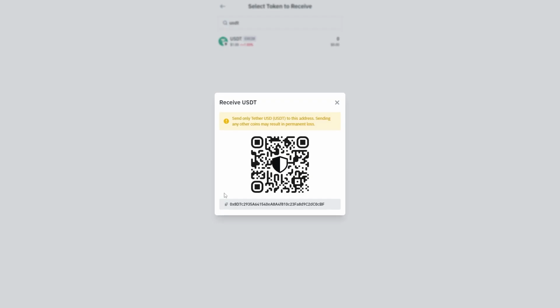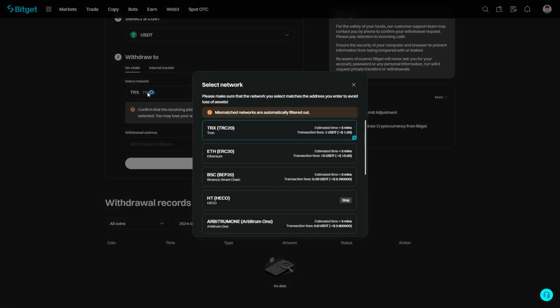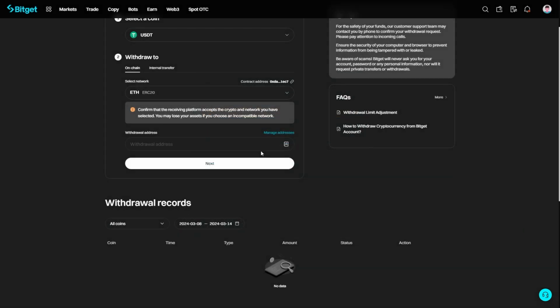So we're now getting given a wallet address, and we can simply copy this and now go over to Bitget again. So as I said earlier, you do want to make sure you send it on the same network, otherwise your funds will be lost. And right now it's set to TRX, which is wrong in my case because I'm choosing to send it via Ethereum. So I'm going to have to choose this one, ETH ERC20, and I can click on that.